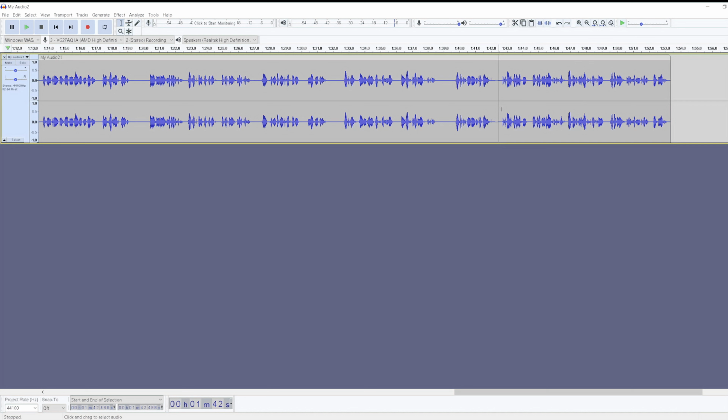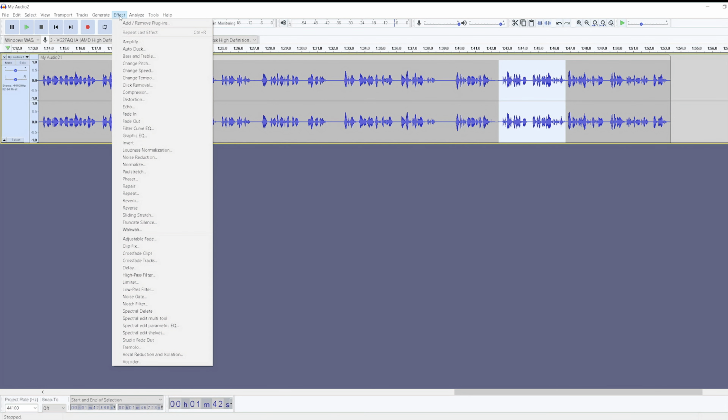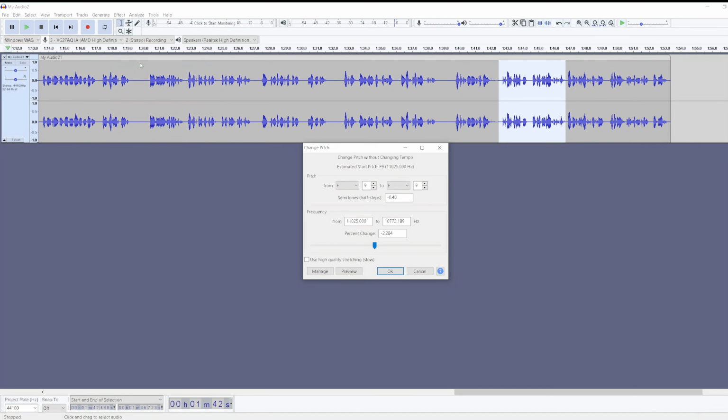So the first thing that you need to do is select a part of the audio recording that you need to change. So I will select this part and I will go up here to Effects. I will click on Effects, then go to Change Pitch. And here are the pitch settings.